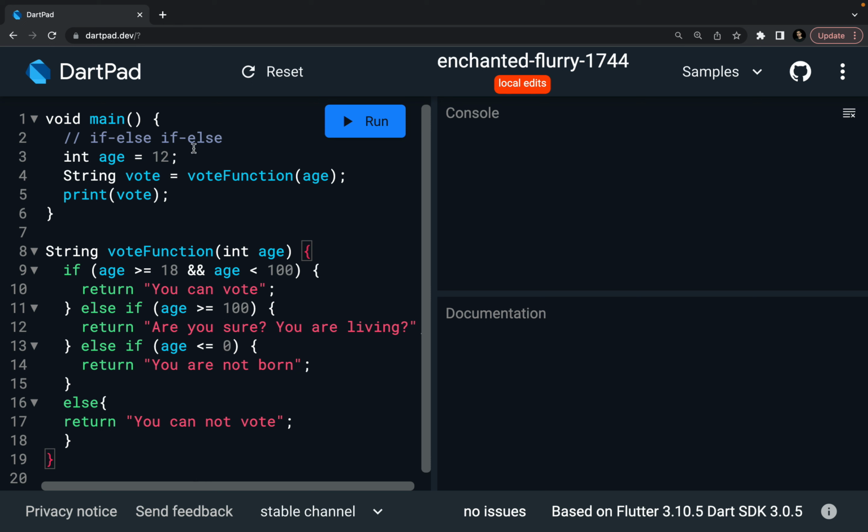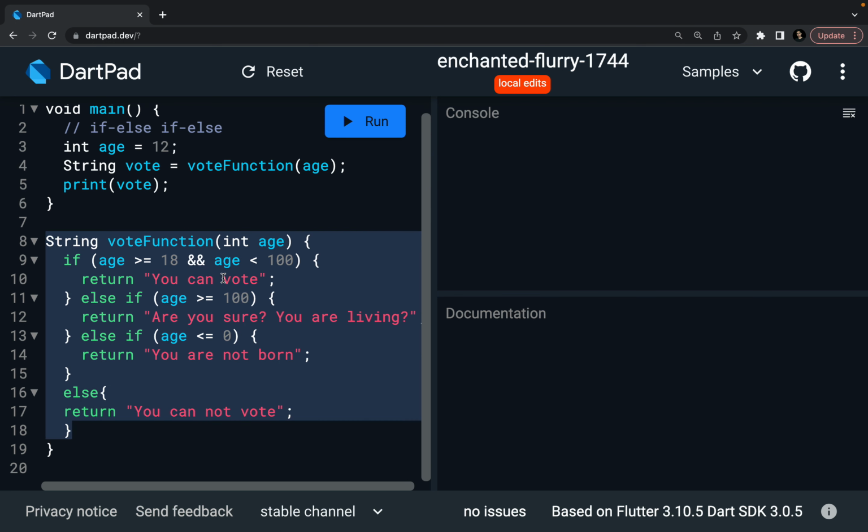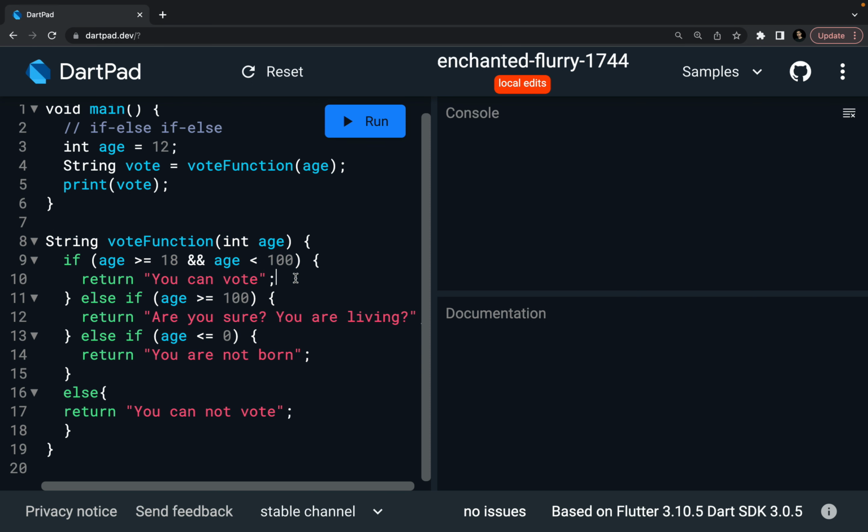So what were we doing in this if else? I was just taking an int age in the main function and providing this age to this vote function. So what does this vote function do? It basically checks whether my age is between 18 and 100, then I can vote. If I'm above 100, then it prints this message, are you sure you're living, right? And if the age is less than 0, then it says you are not born. And otherwise, if in any case I'm below 18, but I'm in positive age, then it says you can't vote. Okay, so this was the simple code that I implemented using if else.